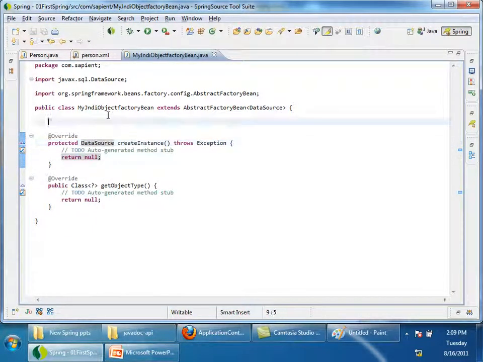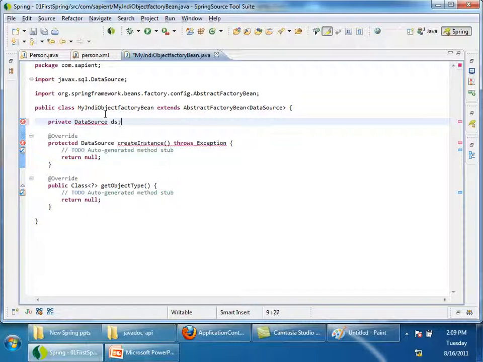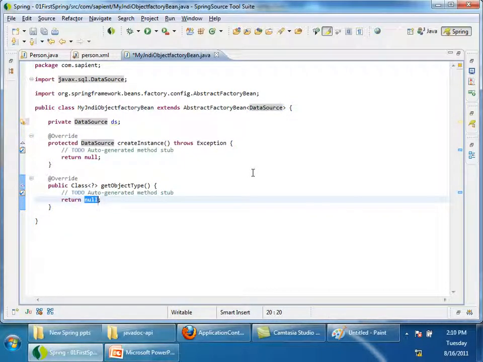Now here I'll create a private DataSource ds, and this abstract factory bean will be supporting only DataSource objects. So here you should return ds dot class, which means this factory bean produces objects of this type.